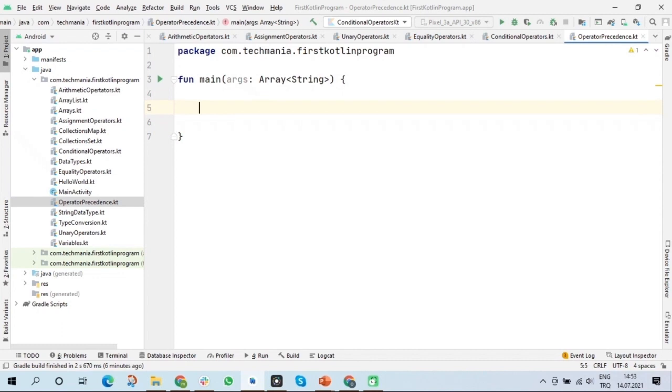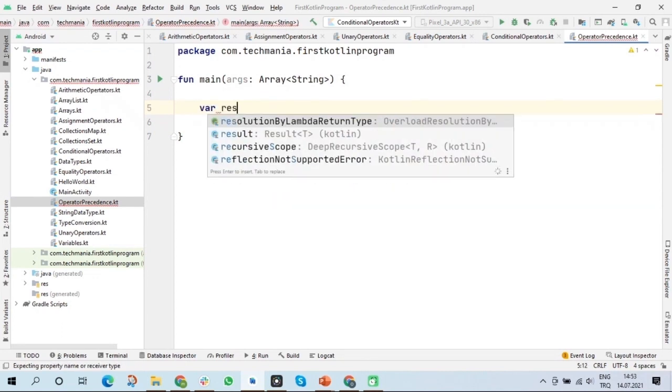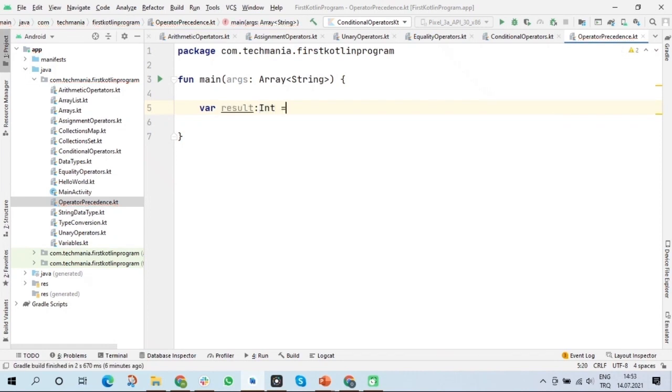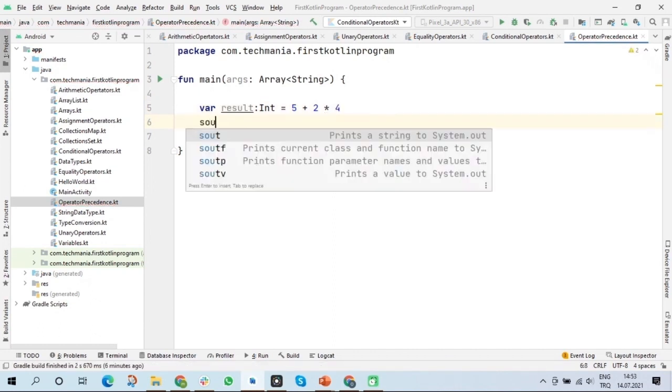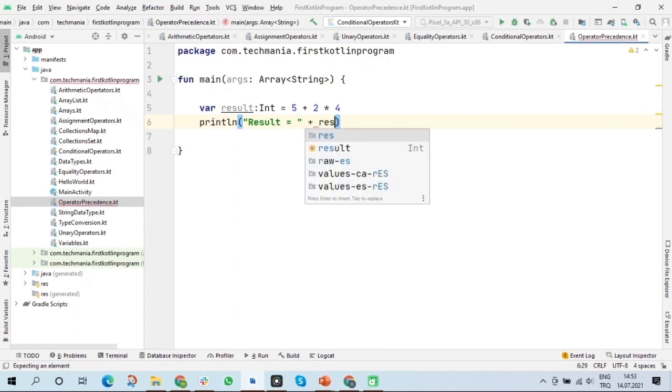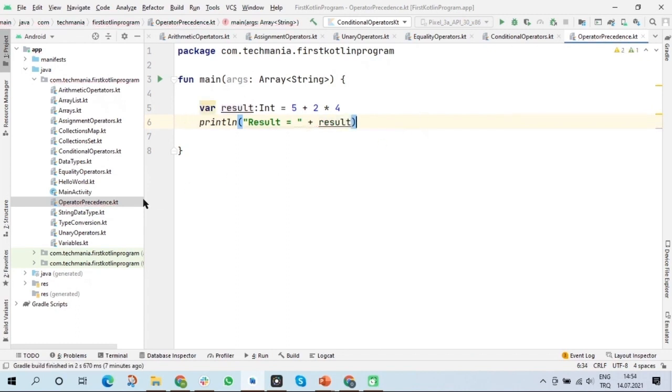So here I'm going to declare a variable result with integer type. And assign 5 plus 2 multiply 4. Okay, so let's print the result value by using the print method.